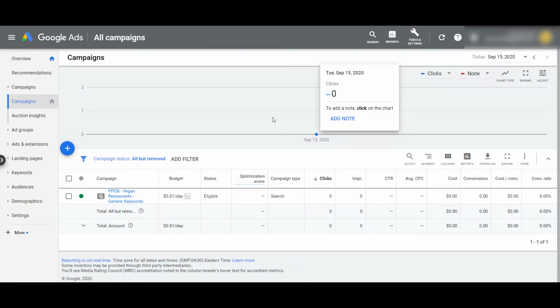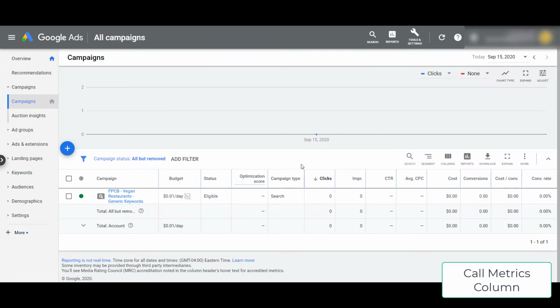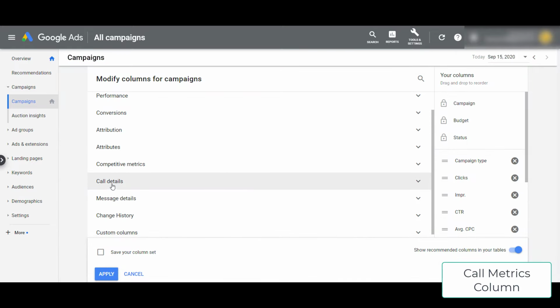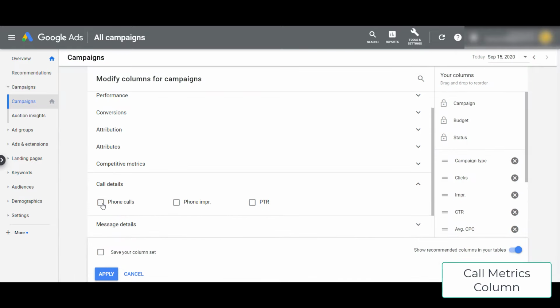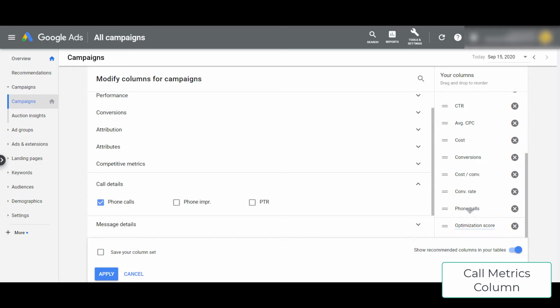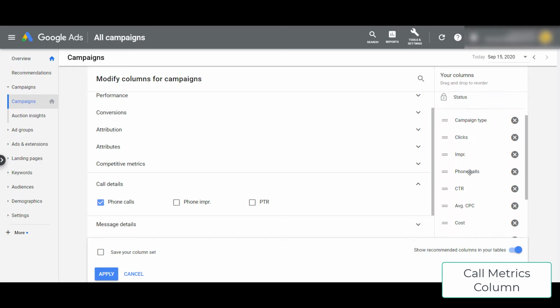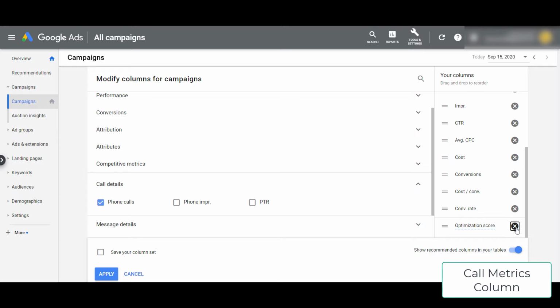So next up, we want to add a very, very specific column that's been added to Google Ads. In order to do that, we'll go into Columns, Modify Columns, and then select Call Details, and then Phone Calls. So this will be added to your list over here, and we'll simply move it all the way up right next to clicks. And then we're going to delete campaign type and optimization score.